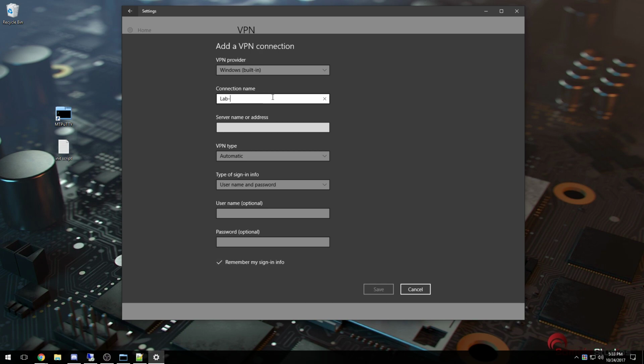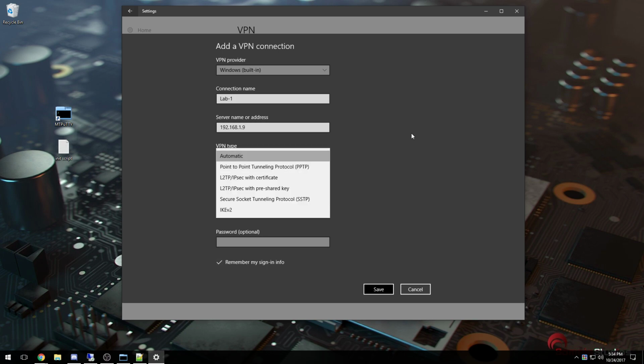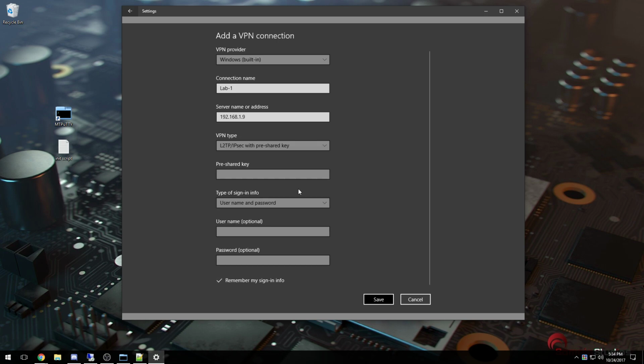Connection name can be anything. Again, I'm naming it Lab 1. Server name or address is 192.168.1.9 for me, probably not for you anyway. Under VPN type, we are going to select L2TP with IPsec encryption with the pre-shared key. And then, of course, our pre-shared key was VPN, as we set earlier. If you changed it, it is going to be whatever you changed it to.